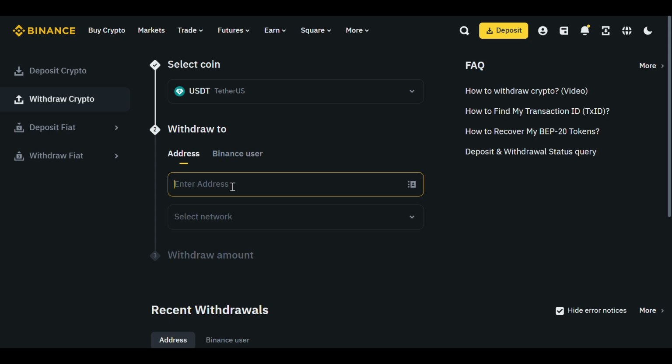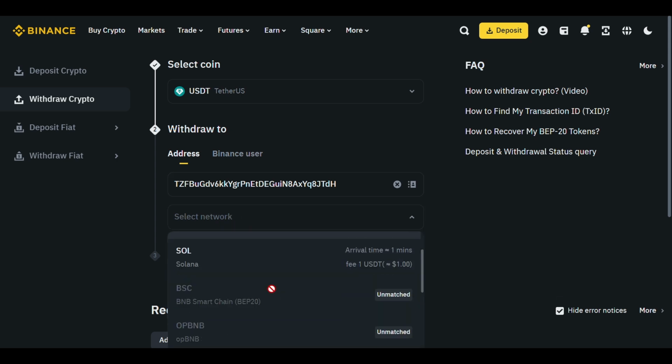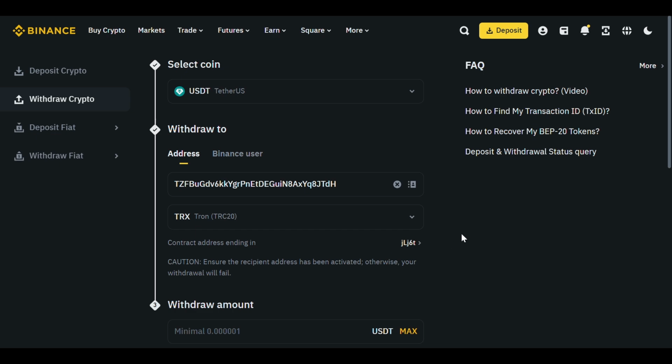Step 3. Go back to Binance. Paste the copied Red.Pay wallet address and select the correct network. Make sure the network matches Red.Pay to avoid lost funds.